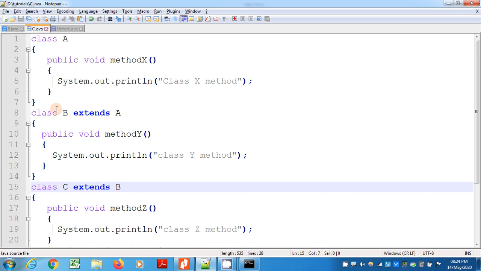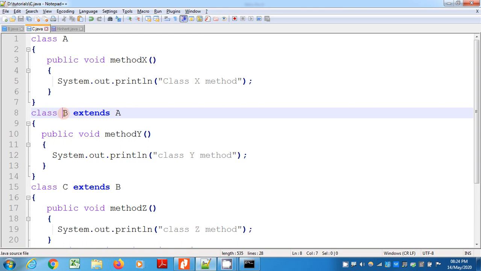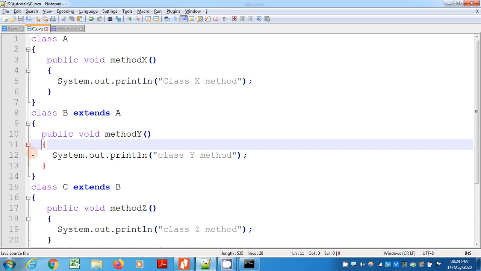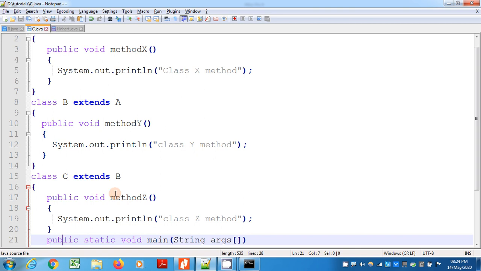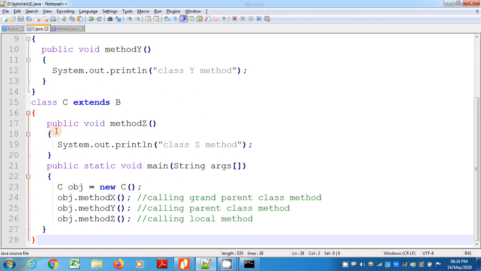That means the methods available in B. How many methods are available in B? There are two methods, but we are seeing only one method. But using this extends keyword, we have one more method. So that is method X. So B contains method X and method Y. Those method X and method Y will be inherited to class C using extends keyword. And method Z is the one method of class C.